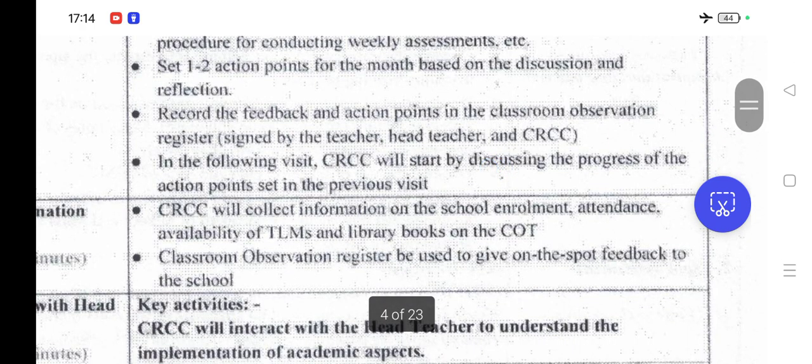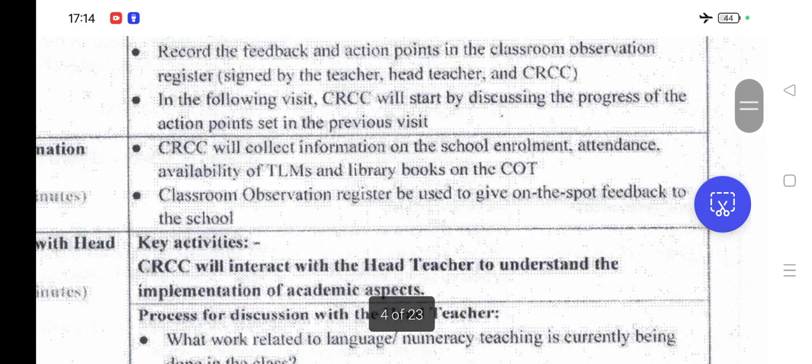Record the feedback and action points in the classroom observation register, signed by the teacher, head teacher and CRCC. In the following visit, CRCC will start by discussing the progress of the action points set in the previous visit.